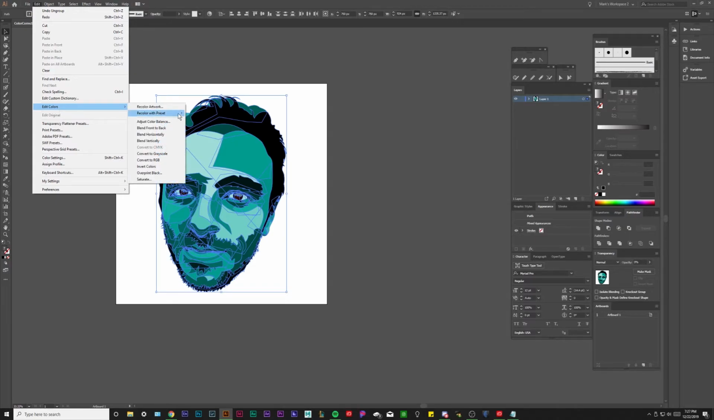Edit colors is very important because we have the recolor artwork tab, which is right here at the top, the almighty recolor artwork tab.